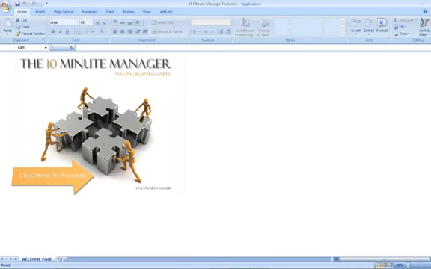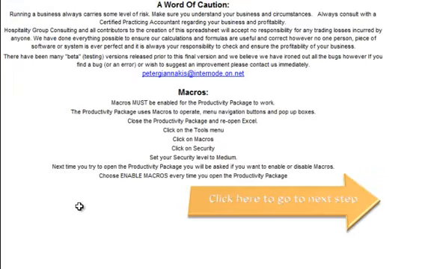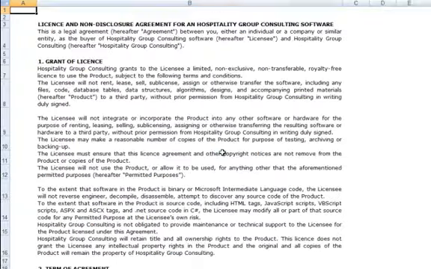Okay. And this brings us to our first screen. What we want to do here is click the arrow to proceed. We go on to a quick word of caution. It's important that you always consult a certified practicing accountant regarding your business profitability. The 10-Minute Manager is purely a business management tool, and for that reason it should never be wholly relied on for business reporting details. Let's click next to continue.